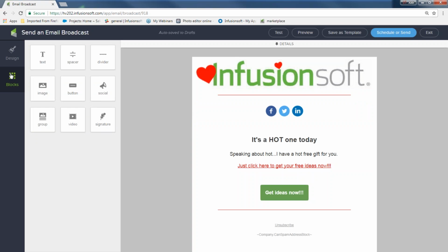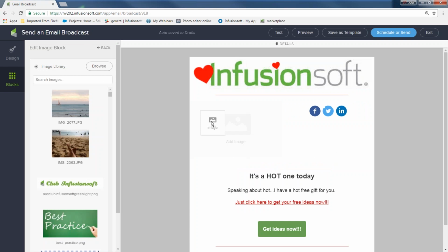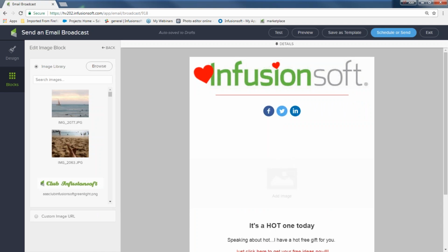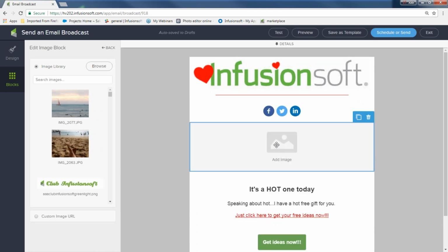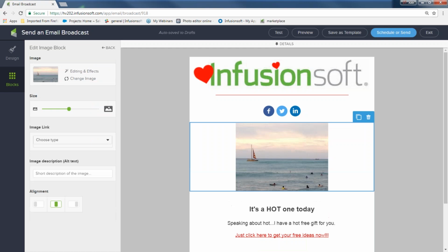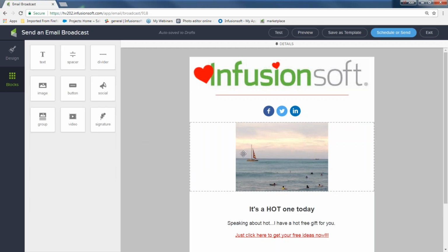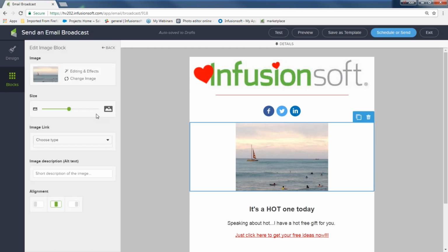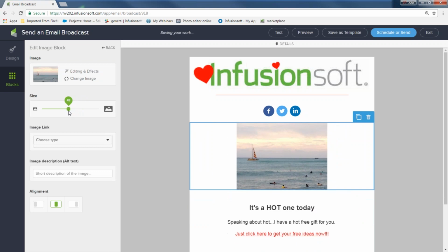Come back to my blocks. I want to add an image. Well, just come to the blocks. Here's an image. I'm going to drop it right underneath my Facebook social media snippet. Once I click on image, it will bring up my image library, or I can pick a custom image URL. I'm going to choose this one, and now my image is there. You can change the size of your image by toggling the toggle. You can link it to something if you want to link it, and also put a description, the ocean.